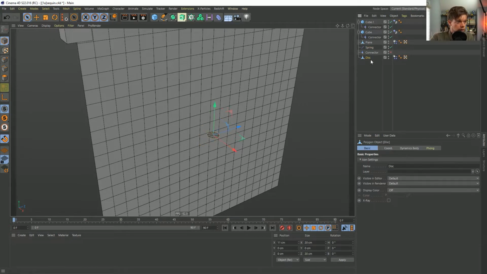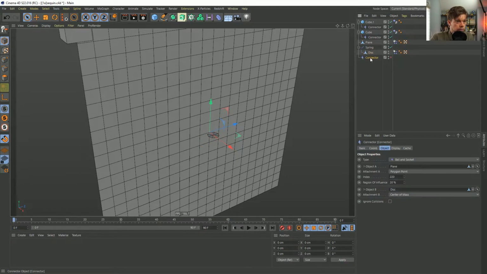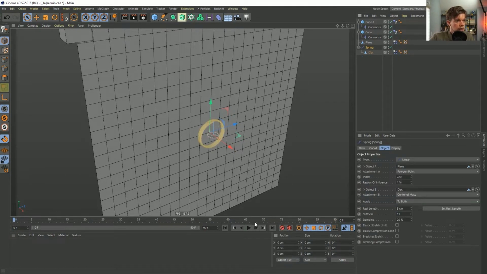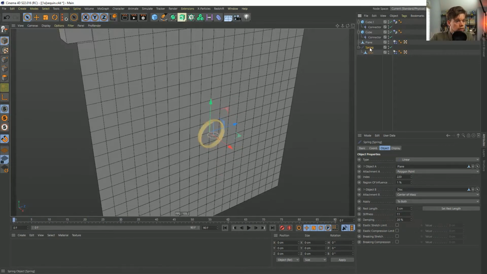First of all, can things be made children? The fewer objects we have, the better. We don't need the connector. Can I make the disk a child of the spring? Yes, that's good. The spring is linking to a particular polygon point. That's fine.